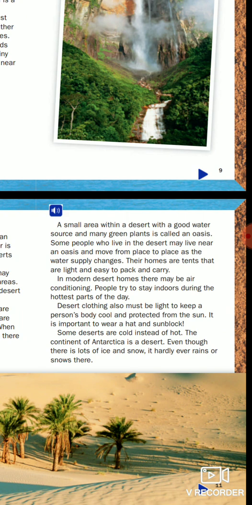A small area within a desert with a good water source and many green plants is called an oasis. Some people who live in the desert may live near an oasis and move from place to place as the water supply changes. Their homes are tents that are light and easy to pack and carry. In modern desert homes, there may be air conditioning. People try to stay indoors during the hottest parts of the day.